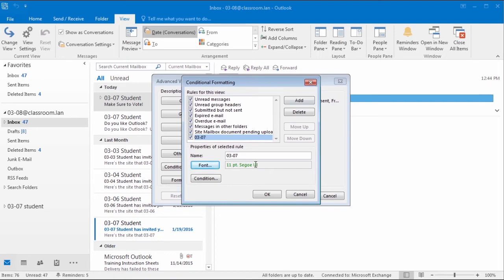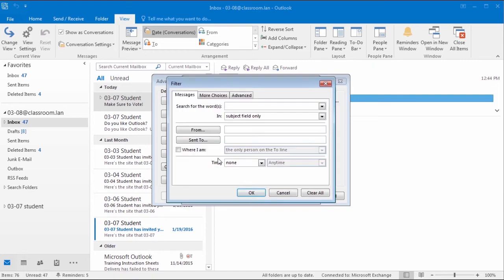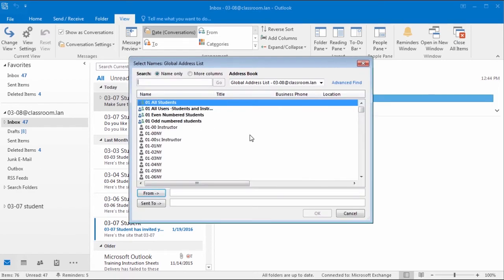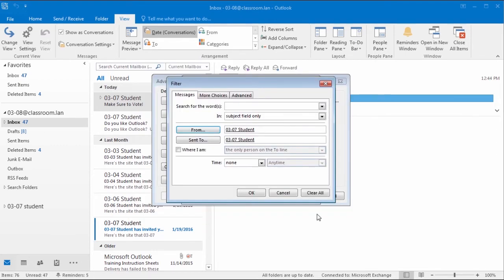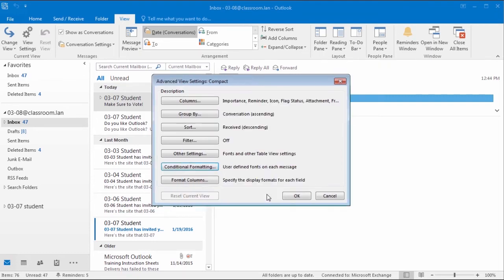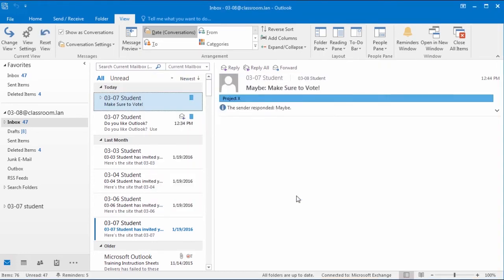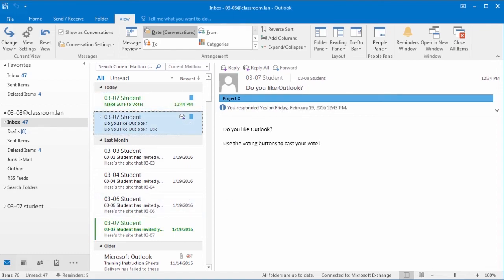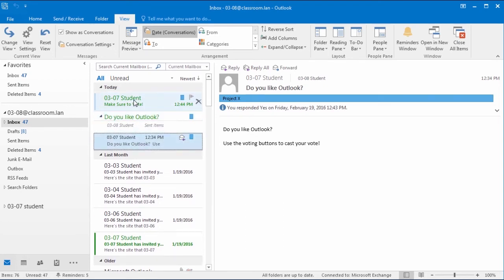Now, once I've set the font, I still need to tell it what the criteria or condition is. So I'm going to say any email I receive from my colleague or sent to my colleague, I would like it to show up in that green font. When I say OK and OK again, any email message received from that student is going to show up in that green font. And here you can see those messages show up in that bright green font.